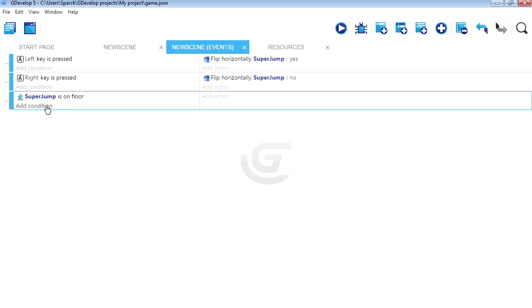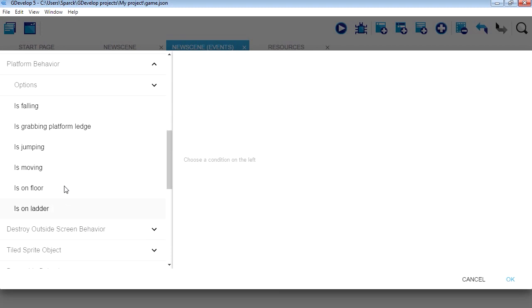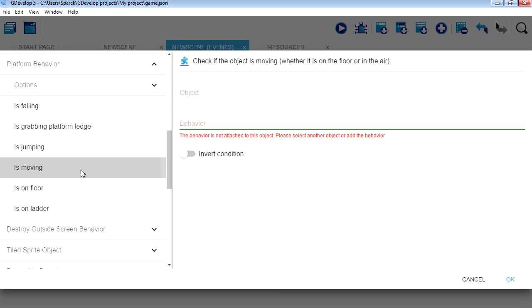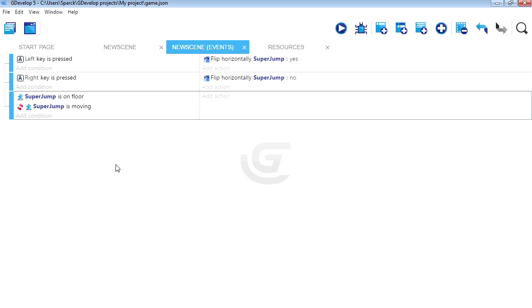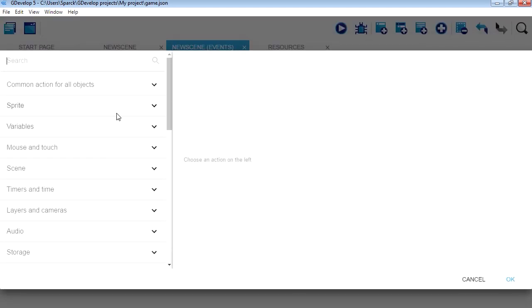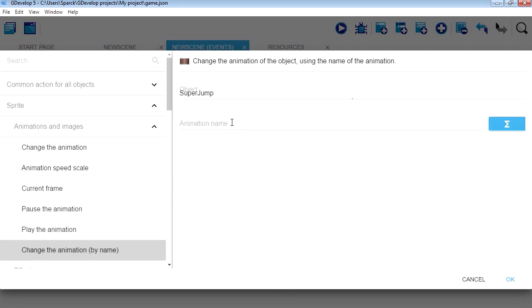And so if he's on the floor and we're not moving, okay, it's moving, so we're going to invert that condition. So if we're not moving and we are on the floor, we want to change the sprite animation. Sprite animation by name. And to change this to stop, don't forget to use quotations or it's not going to work.